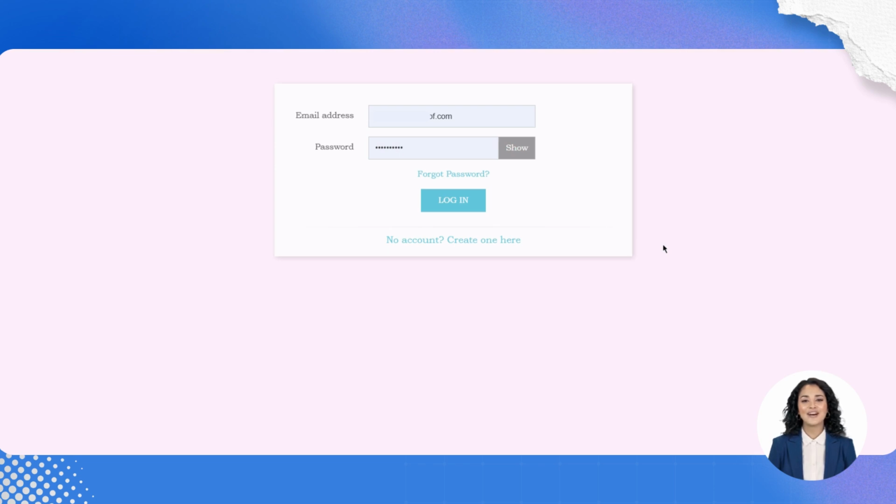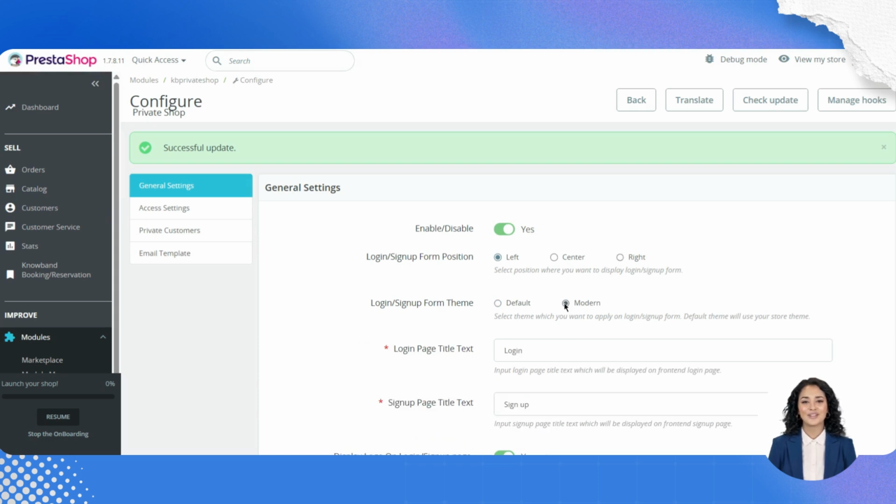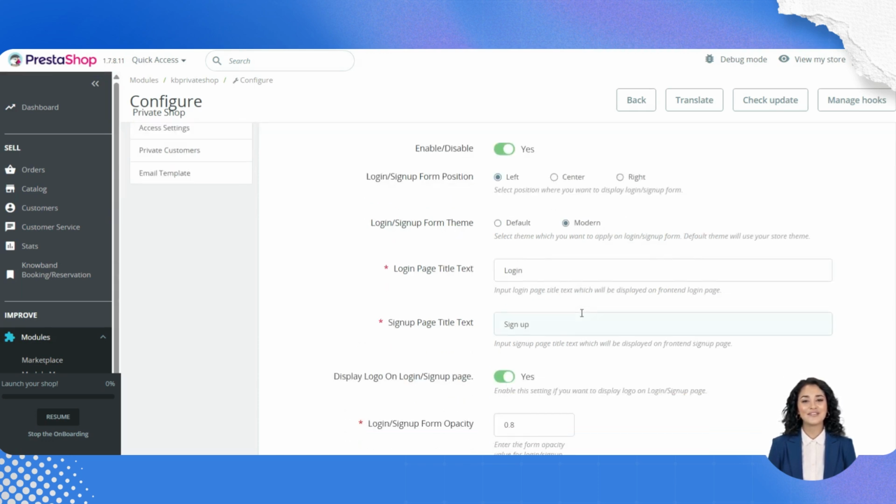Now, as you can see on the front end, there is a login form which blocks the complete store. Now, the login pop-up sign-up form position can be in the center, or on the right or left. You can choose it from here. We can keep it left, right, or center, whatever is required. We have two predefined themes, modern or default. If we have set the default theme, then we have an option to edit the text of the title of the sign up and login page.